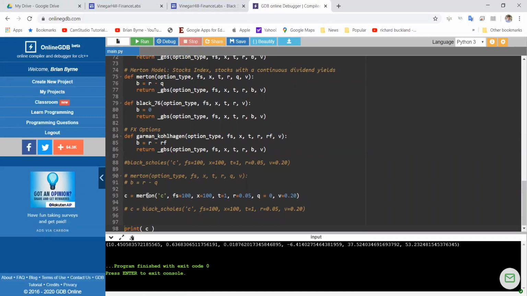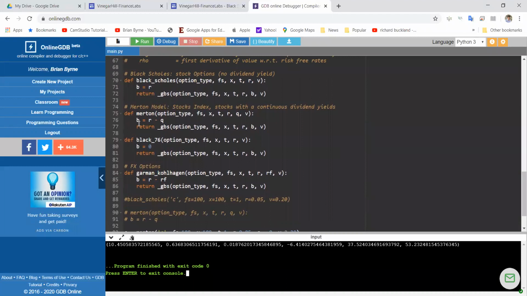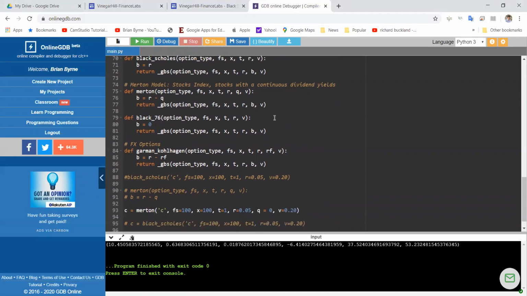Okay, so we are able to incorporate a dividend yield. We use this Merton specification. Again, you can trace back Merton here, where we denote b is equal to r minus q, and then we reposition the b in the formula. Before, we would have just had r, and we would have obtained that value.